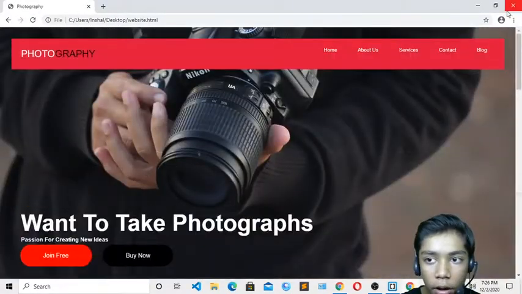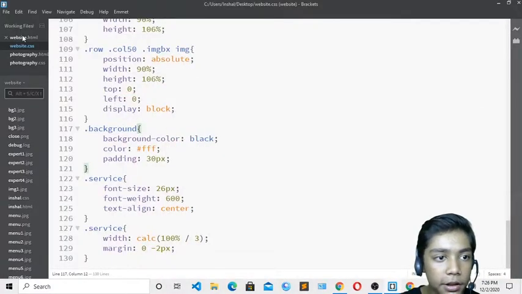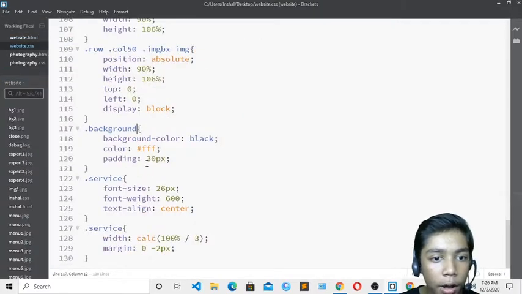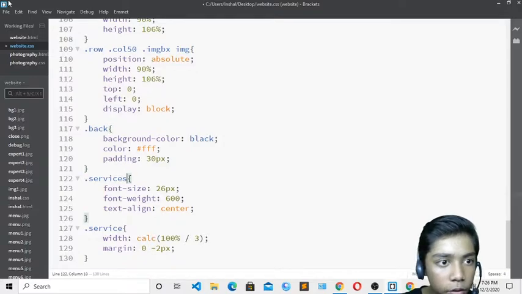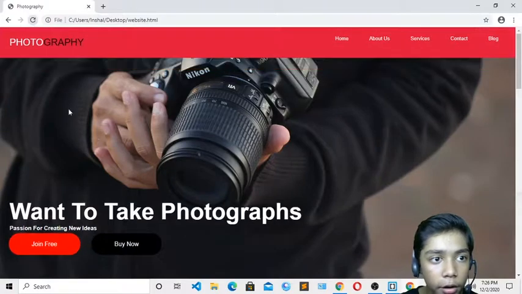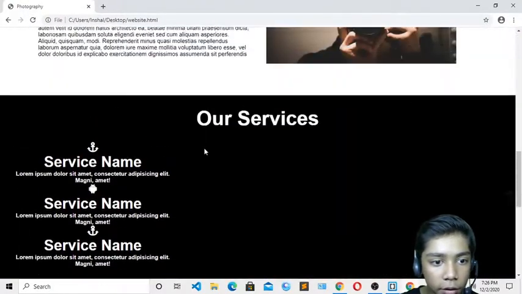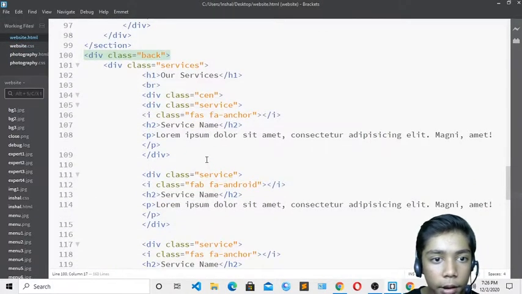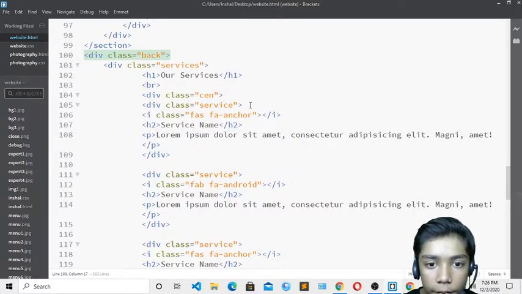Now there is some problem coming, I will change background to back only. Save, and now come over here and change it to back only, and write like that over here and change it to services. Save, and now if I show you, hit refresh from here. So it is looking like that. Now come over here and go to website.html. Here we have defined send and service. So service we have to define, so I have defined this, and now I have defined service.